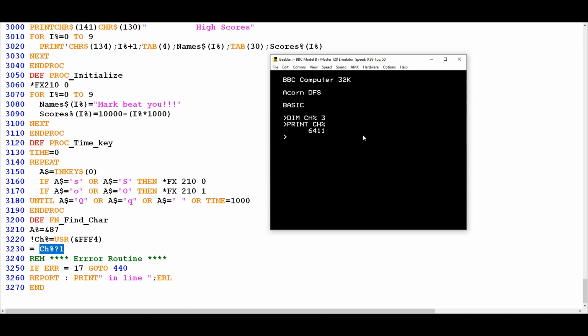but I get a slightly bizarre response because ch percentage actually is not truly a variable. All that I've done at the moment is reserve an area of memory, but I haven't done anything to it. So really what I have to do if I want to print items in that particular area is be specific about what it is I want to look at. So if I do ch percentage question mark 0, now I can see the first byte that I've reserved.